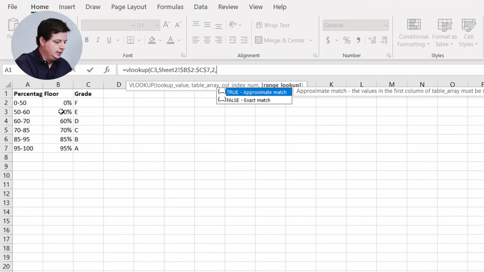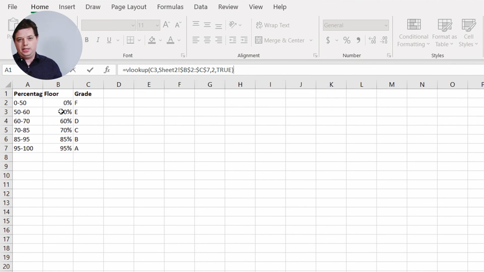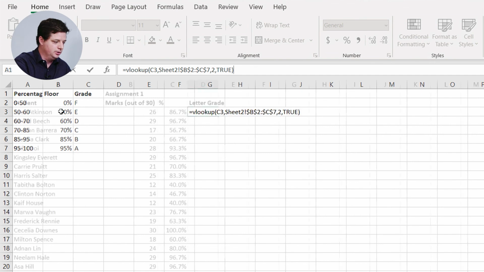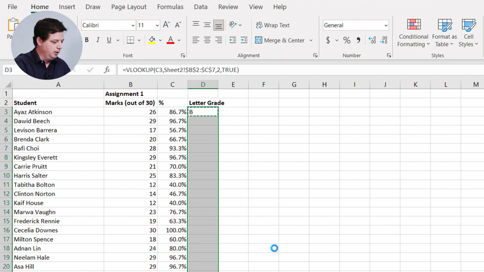Column number 1 is column B, column number 2 is column C because of the range of the table that I've selected. And I'll put in true here as the final thing, which says I'm not looking for exact match, I'm looking for an approximate match. So if it's between these values, it'll still work it out. I copy paste that down and ta-da, instant letter grades.